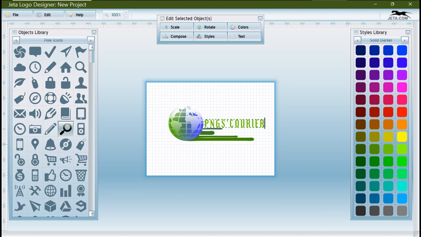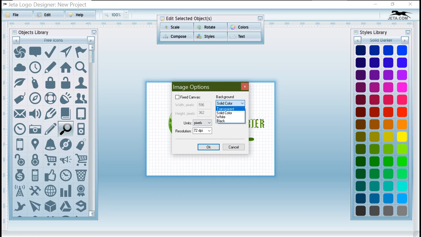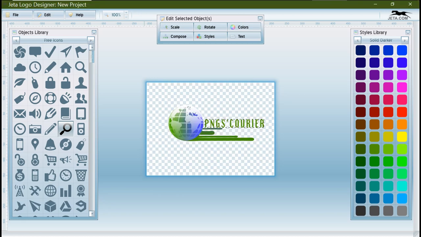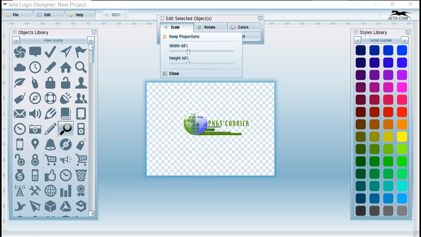Okay, so you can choose any color you want that suits you. Just ensure you create a very stunning logo. So we should not waste much time. I'll right click on the background, click on background, click on transparent, then OK. Then I'm going to highlight everything here, click on scale and reduce the size of it. So I get this, OK.